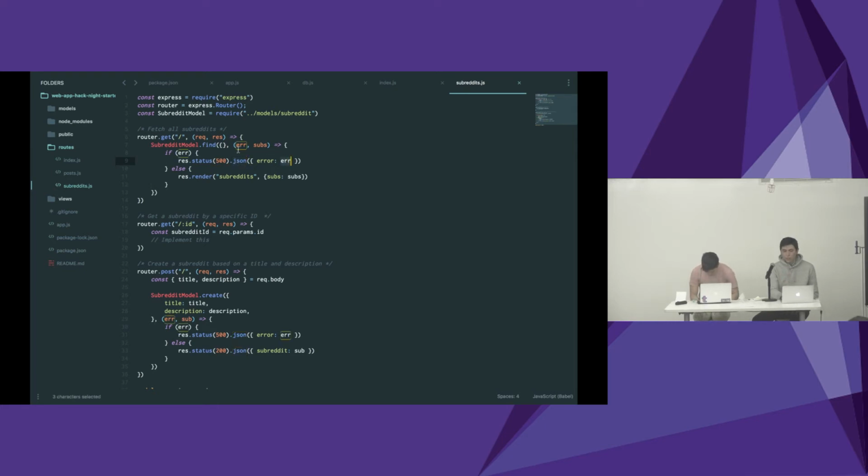So that brings me to what these variables are. req and res stand for request and response. So this goes back to the concept we talked about earlier with the request and response cycle.